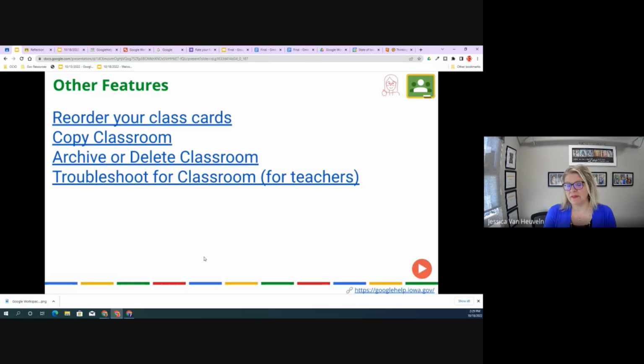You can archive and delete classrooms. I maybe wouldn't delete classrooms, but I definitely think archiving is a good idea. But please check out the resource before doing so, because it does change access points. Obviously, delete makes a lot of sense, and so much more. There is a great resource, Troubleshoot Classroom for teachers, because that's usually where the issue lies. You can see there are a lot of bells and whistles within Google Classroom, and they continue to grow. There is so much.